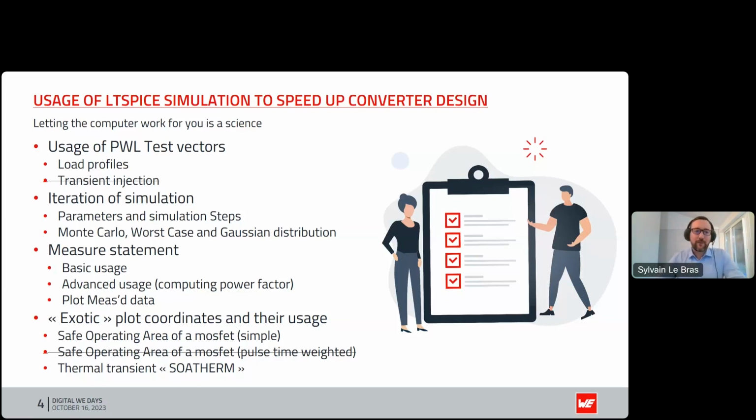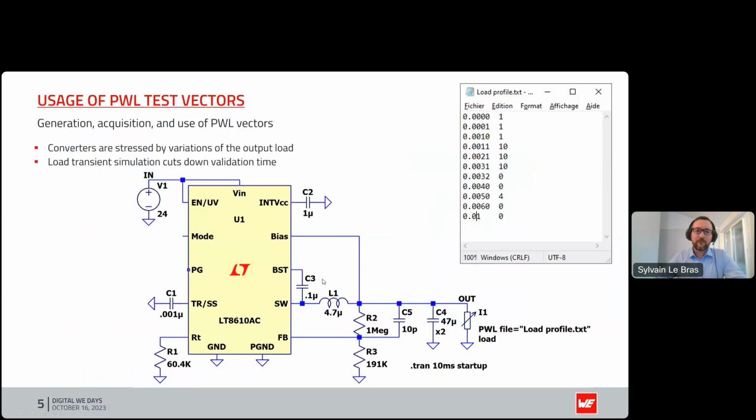Now back to section 1, the usage of PWL test vectors. PWL means piecewise linear, and these vectors are used to generate specific waveforms. Here we're going to cover the generation, acquisition, and use of PWL test vectors.